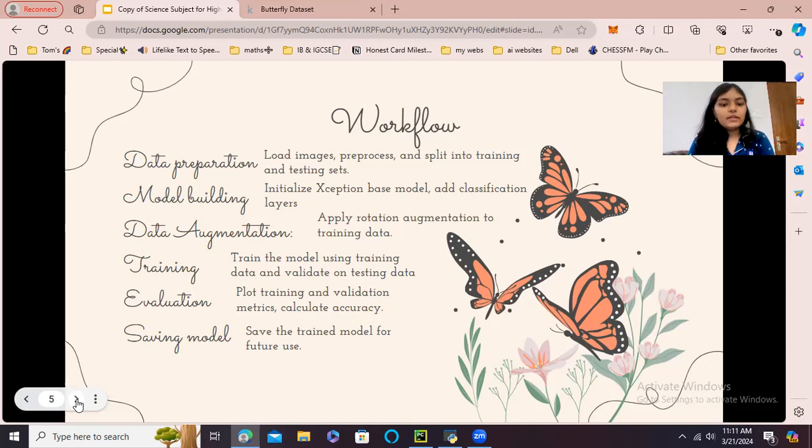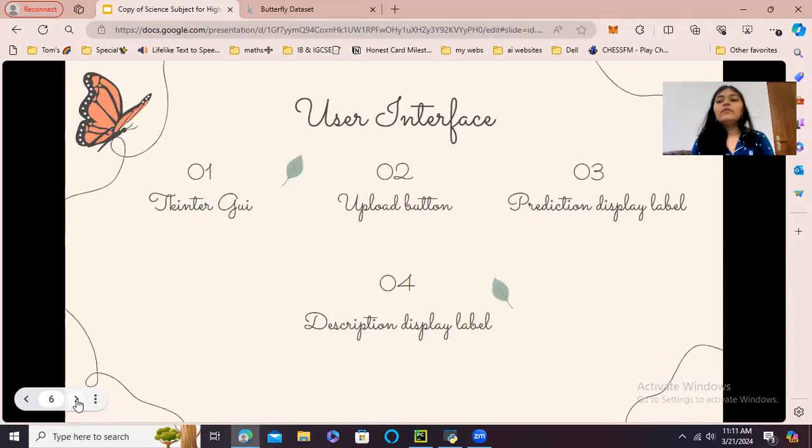And then we evaluate by plotting training and validation metrics and calculating accuracy. And then finally, we save the model for future use. So that is the workflow. And now we have the user interface. So the components that are there in my user interface are upload button, prediction display label, and description display label. And I've used Tkinter for my graphical user interface.